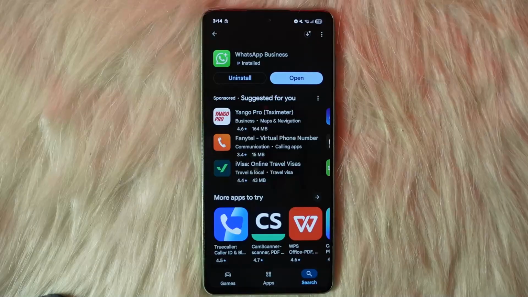In this video today, let me go through the steps on how you can restore your WhatsApp chats from business account to personal account. Well, the process itself is pretty simple and pretty easy, so let me go through.